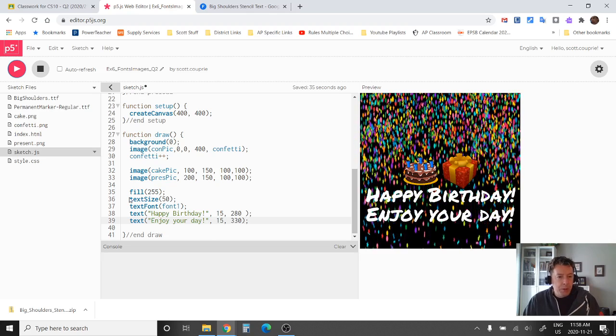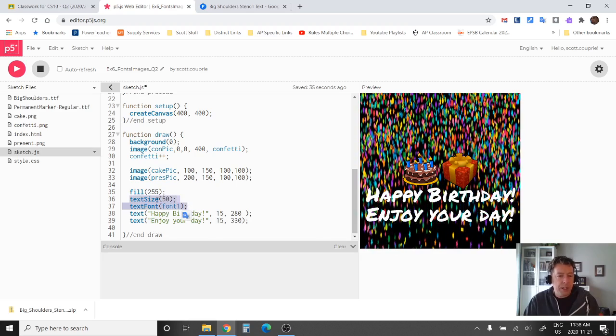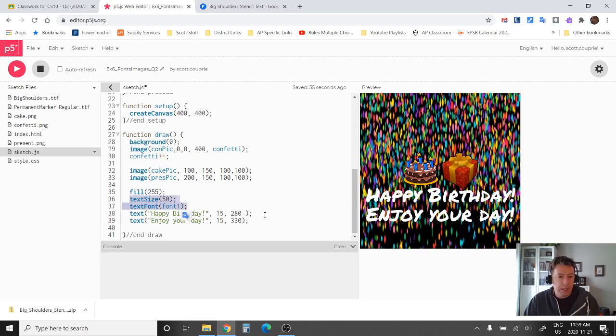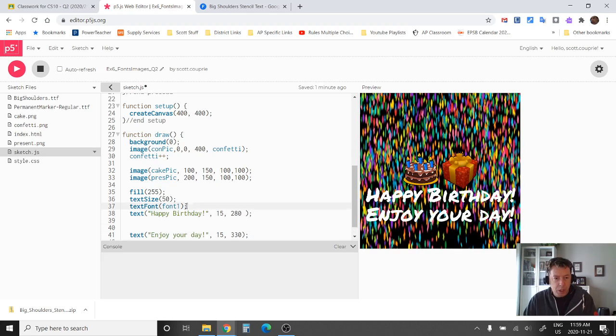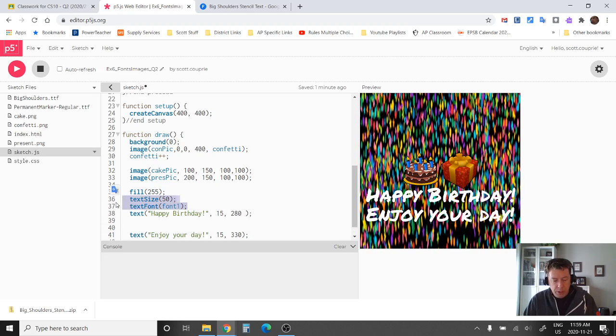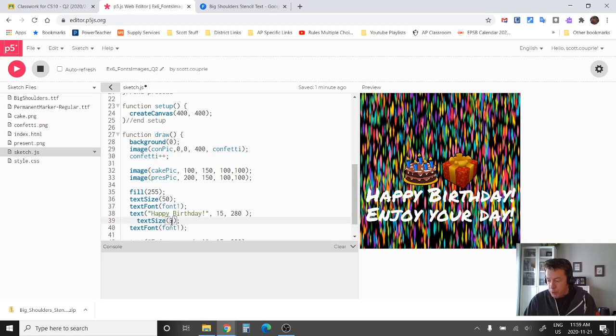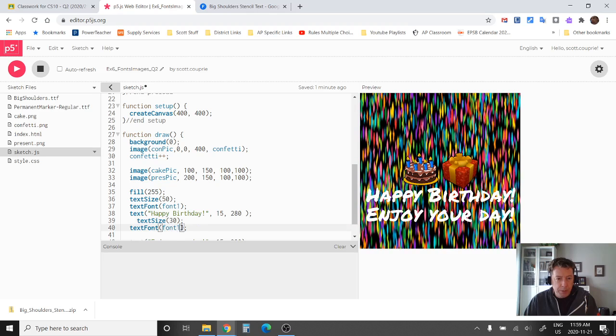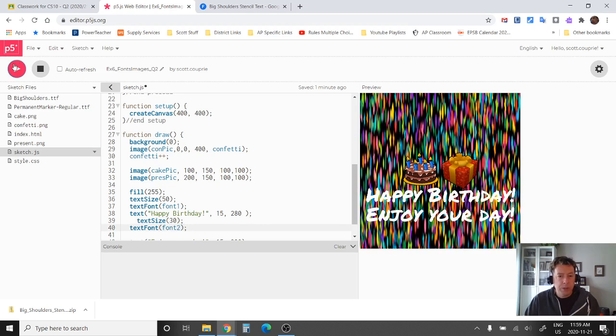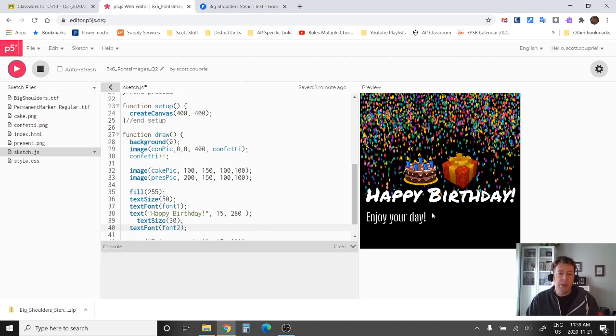So you need to use, if you want text size, you need to use the text size line. If you want text font, you got to use that line as well. So I might as well copy and paste those two because I only have to change the settings. I'm going to make this one quite a bit smaller, maybe a 30. And I'm going to now use my font 2, which should be my big shoulders. And ta-da, we've got our second font.